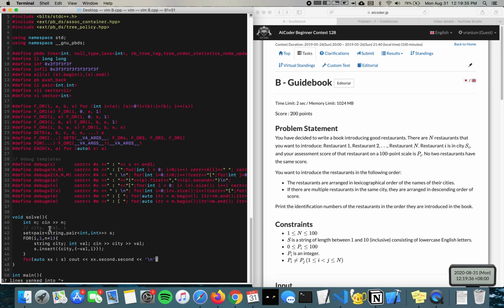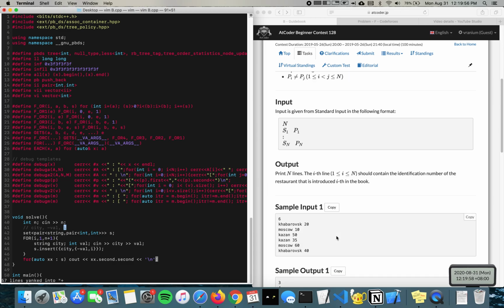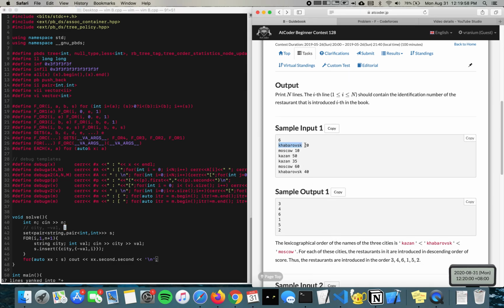So we can sort it in terms of minus val, right? Since minus 80 is less than minus 40, the restaurant with the score of 80 would come before the restaurant with a score of 40, and that's what we would want if the cities are the same. And then at the very end, we need to store the index, because that's what we want to output. So we just read in the city and the value, and then we put that into a set in which we store the city, minus val, and the index. And since it's one-indexed, we go from 1 till n.